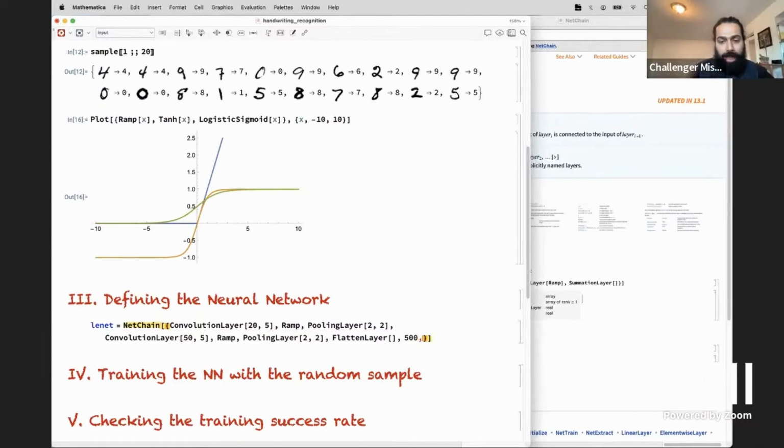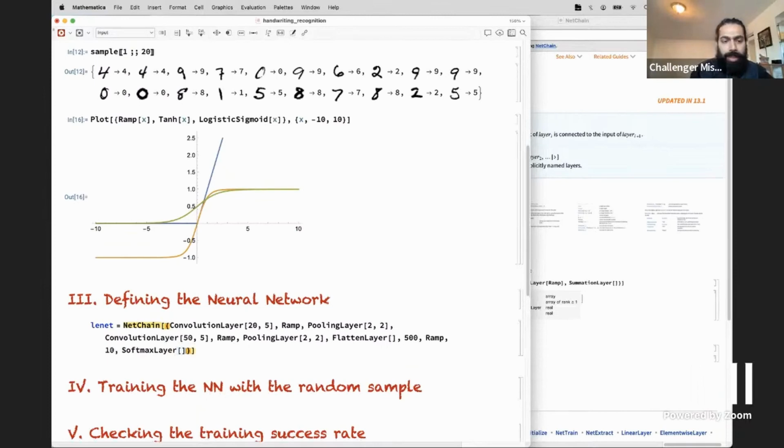Now following this, this is a linear layer. So I could have alternately written linear layer 500. Then we add another activation. Then we add a slightly shorter linear layer, which has only 10 nodes. So now my network architecture is sort of tapering off. And followed by, let's add a softmax layer.